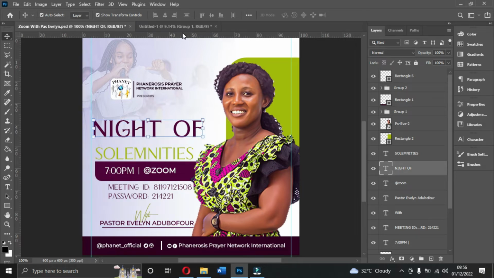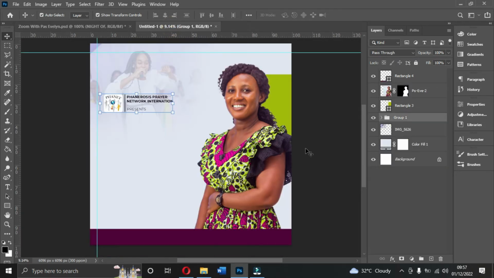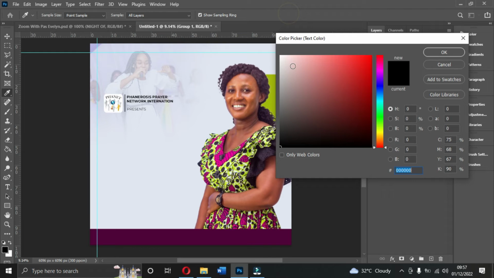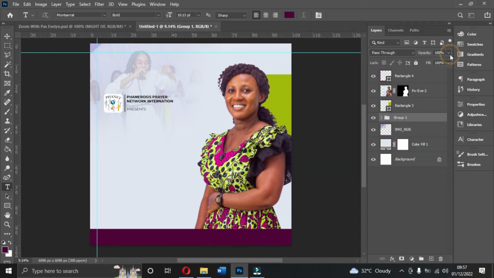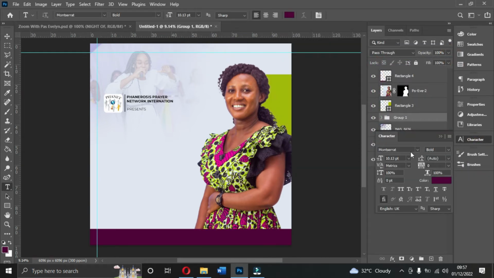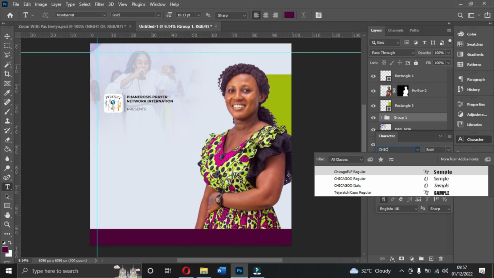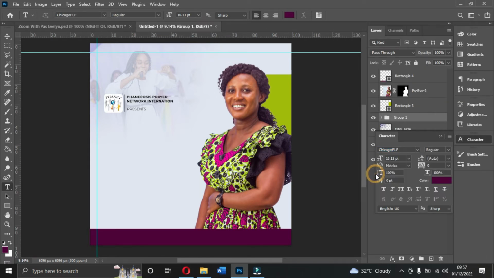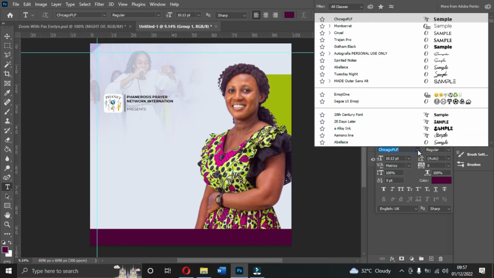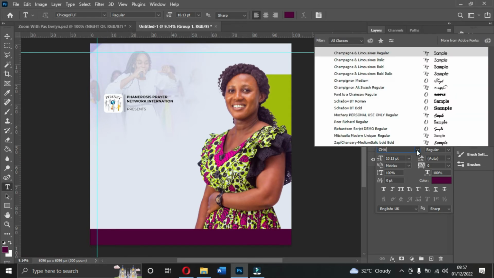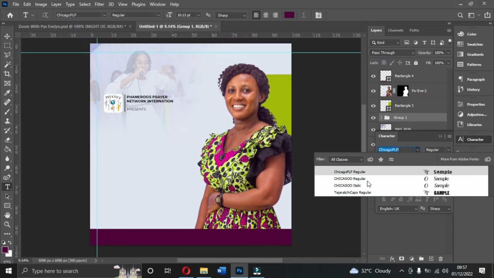So you could see that I use the Chicago font. I'll give you the font. So let's go by picking the font. Just pick it, and the color that we are going to use is the same color. Then under character, we're going to use the Chicago font. Let's type in Chicago font. Sorry, I'm not using the first one, I'm using this one.